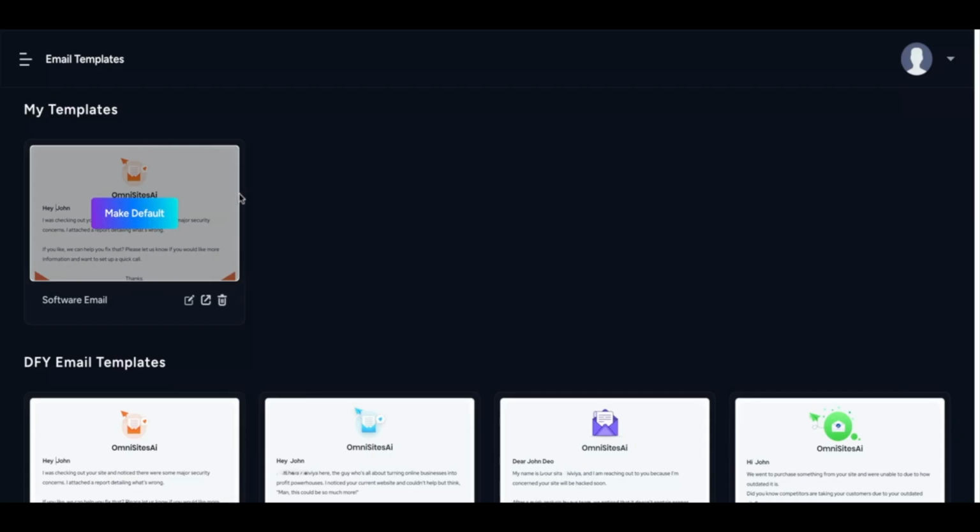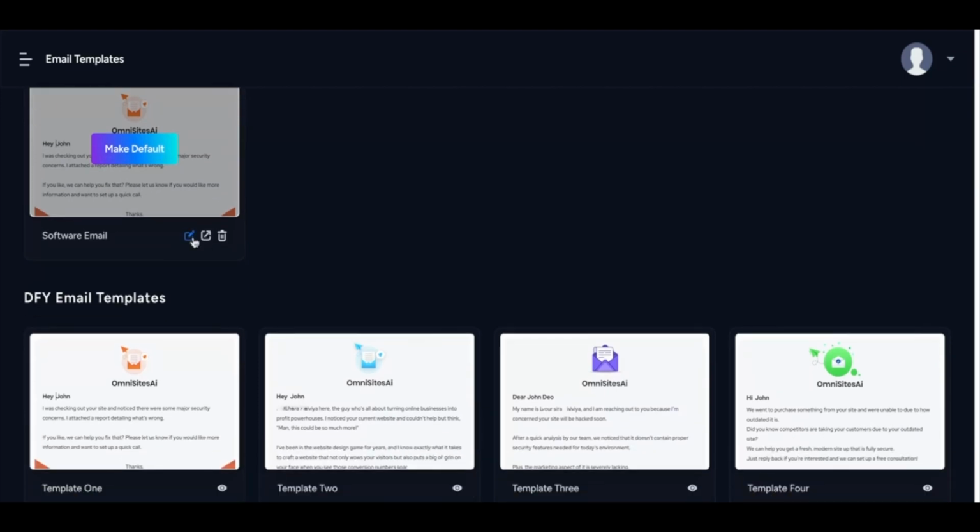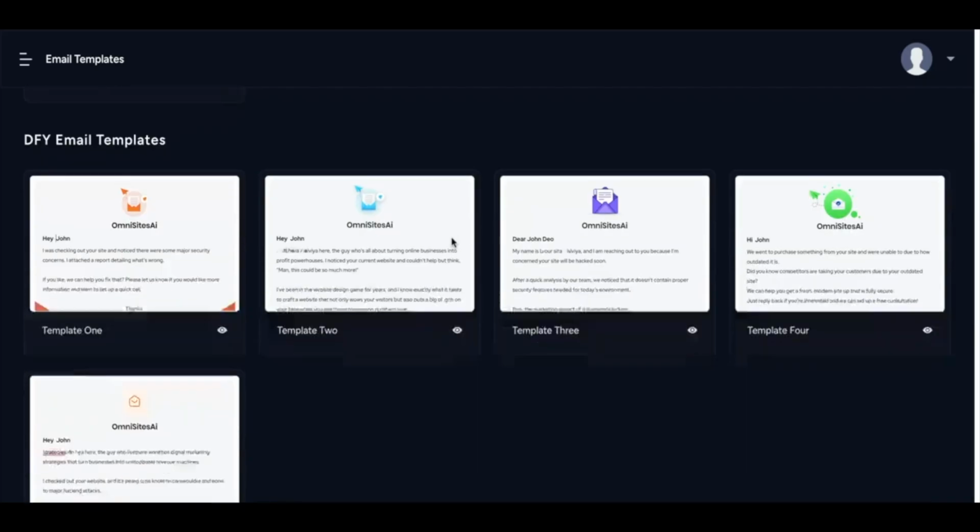You can see that it is showing under my template option. You can select this template as a default, so if you send any email, this default template will be selected. You can edit it, you can preview it, and you can delete it.